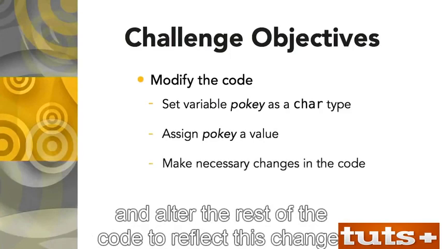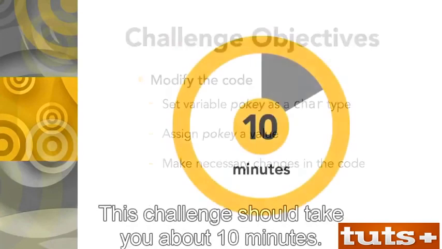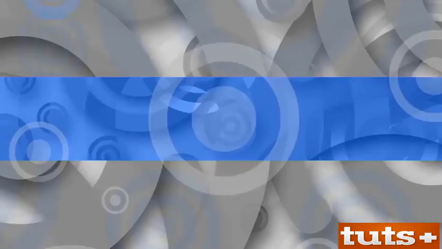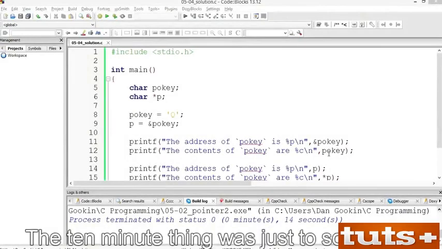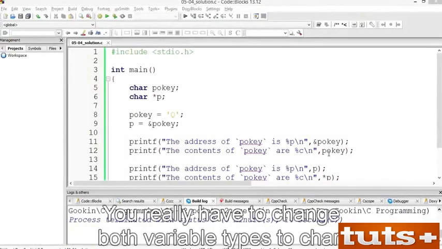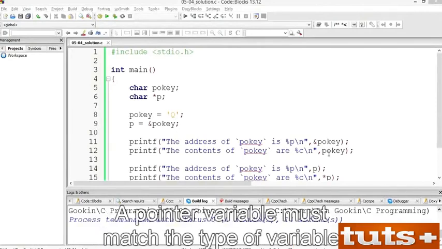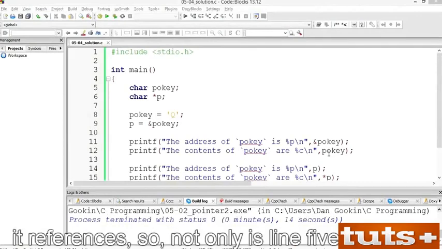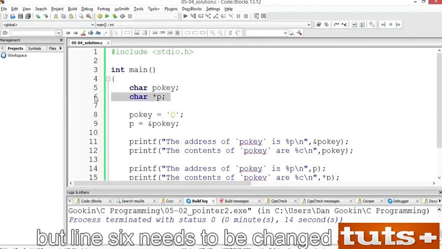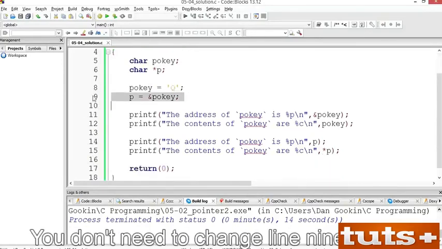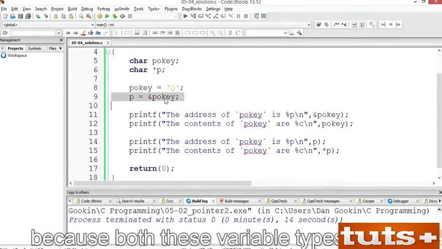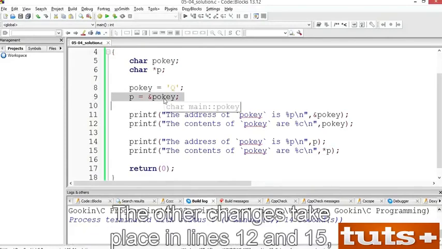I hope you found the challenge rather easy. The 10-minute thing was just to scare you. You really have to change both variable types to char. A pointer variable must match the type of variable it references. So not only is line 5 changed, but line 6 needs to be changed as well. The value is assigned to pokey at line 8. You don't need to change line 9 again because both these variable types match. The other changes take place at lines 12 and 15, where you need to specify the %c placeholder instead of %d. Save these changes, build and run.